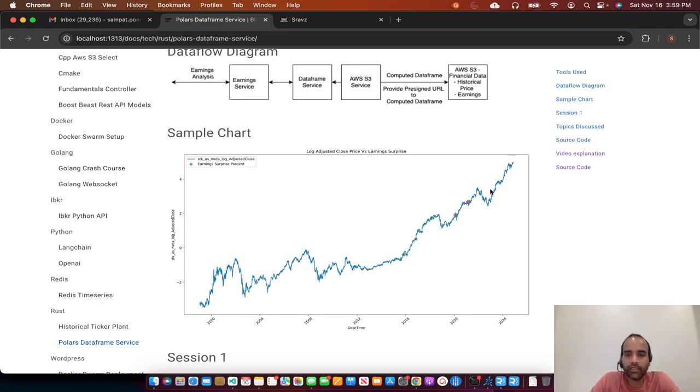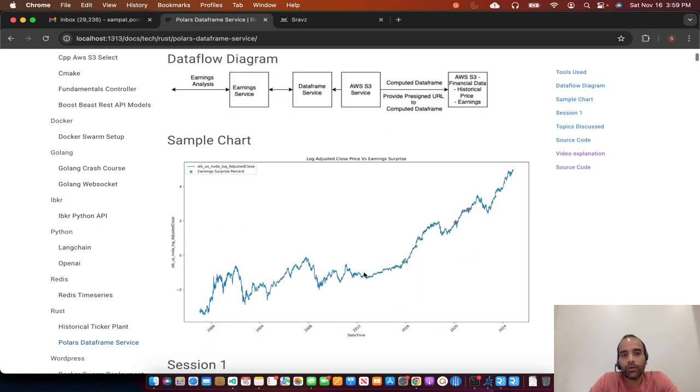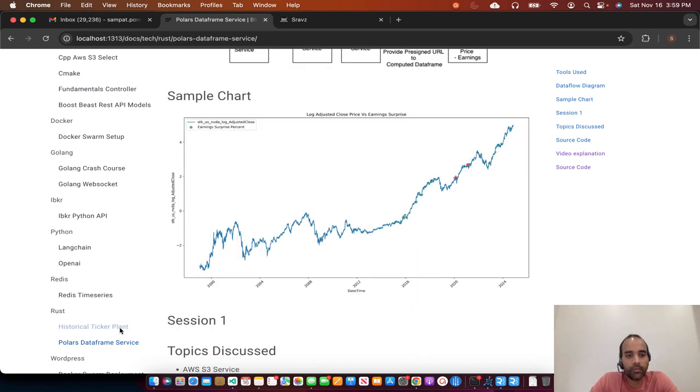Once we have this data, we can do some analysis and see how the adjusted close price has changed historically based on the earnings surprises. All of this code is done using the Rust ticker plant code base, which I already showed in previous sessions. In today's session, we'll just update the Polaris data frame service so that we can get the earnings JSON file from the service provider, merge the data frames, and then save it to S3.